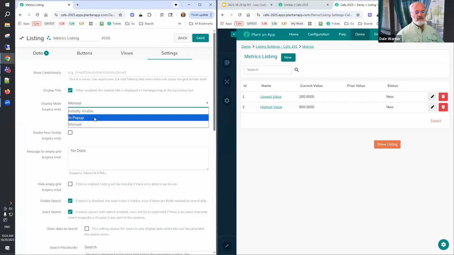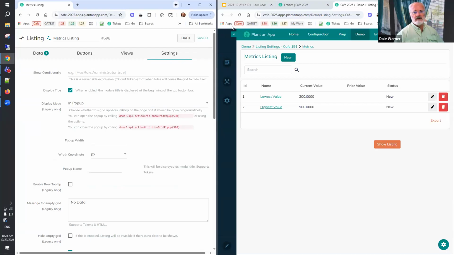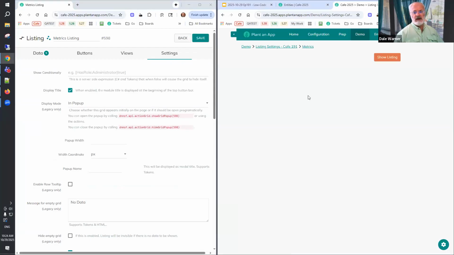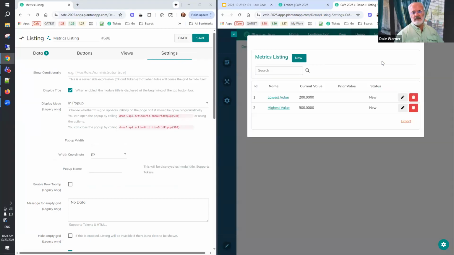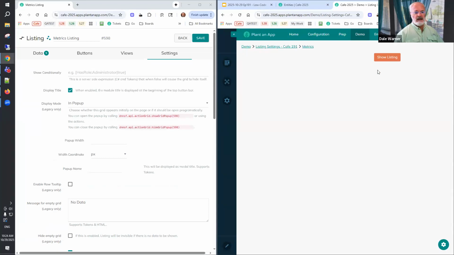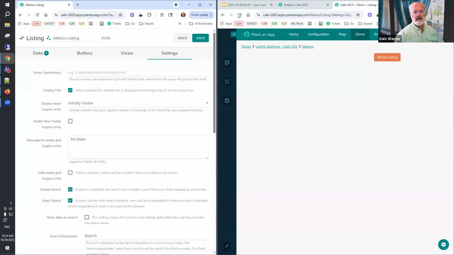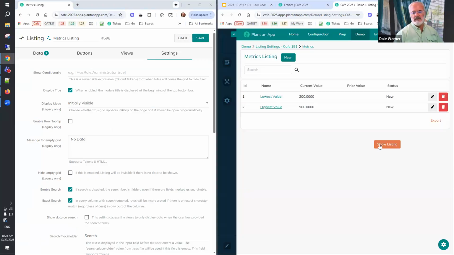If we choose in pop-up as our choice and save, then the impact we get is the listing doesn't show, but when we click that exact same button, it pops up in a pop-up. So that gives you some idea of how you can control your listings to show. I'm going to go back to initially visible so that we can just see all of our impacts. The show listing button then doesn't do anything because it's already visible. Moving on to our next one, the row tooltip.